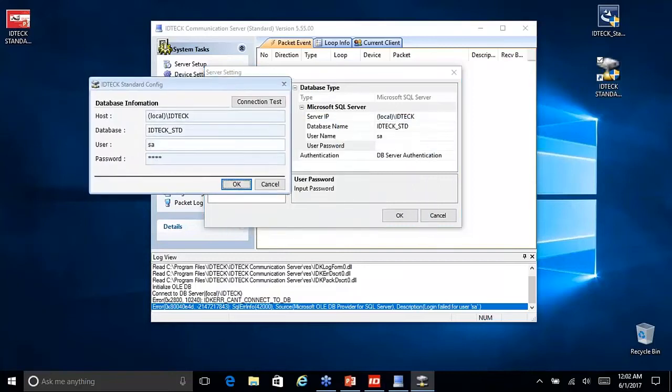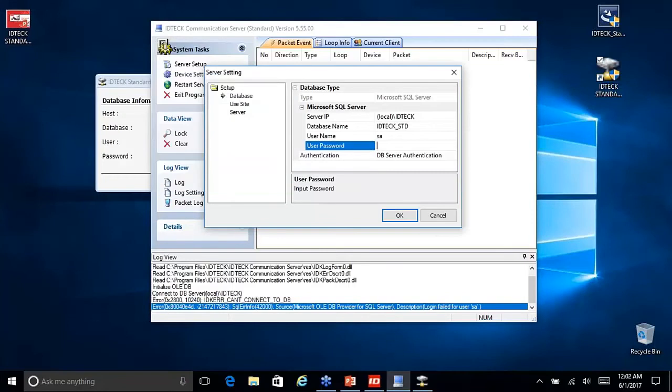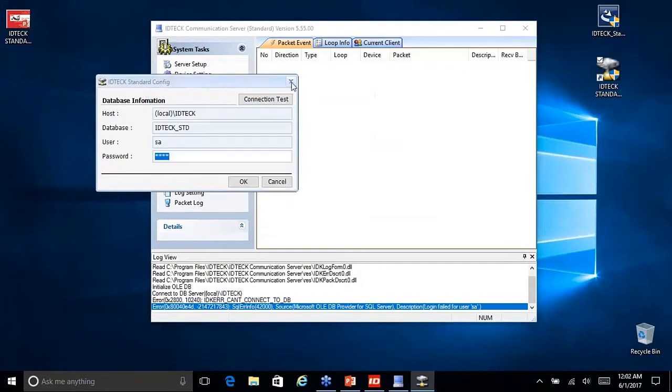There you go. It's exactly the same. There, database name, and the username. What you have to do is after running the config file, you just have to enter the exact same information on the communication server also. So let's go back and try it again.